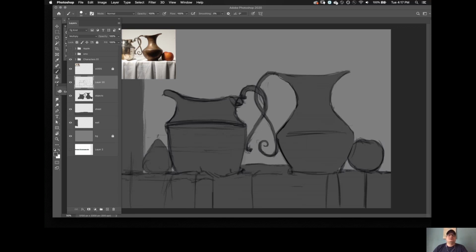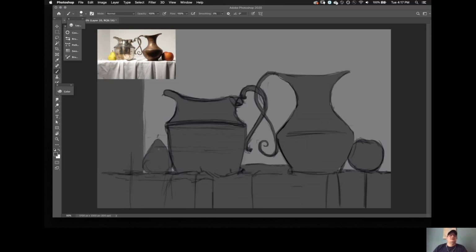Unfortunately, figures are not always easy to have around, whereas inanimate objects like this, where you're drawing things like fruit and vases, are actually pretty accessible. And of course, you can draw whatever you want. You can draw toys or shoes and clothes and anything.